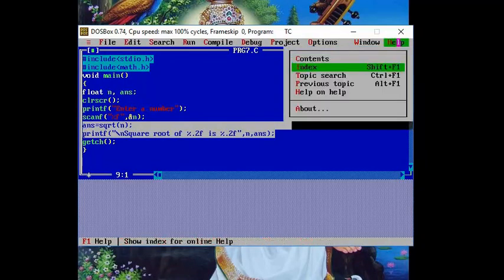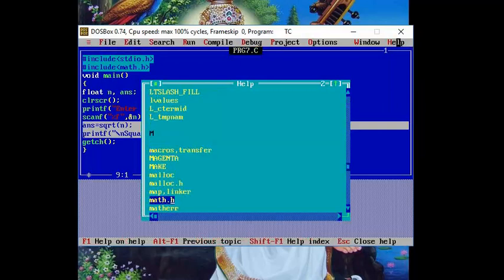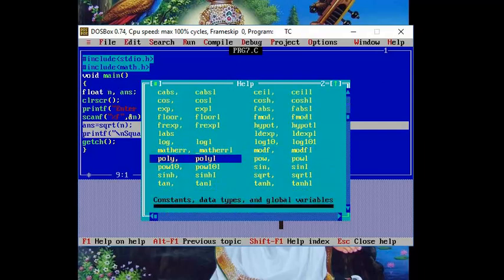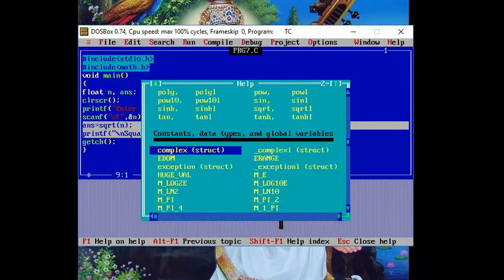Alt H, go to index, type math.h, press enter. You can maximize it. Now you can see here in math.h how many functions are available. In math.h, abs is available. It converts the value from negative to positive, and other than abs, acos, asin, and exp, x raised to n, fabs, if the float value is negative, that converts into positive, and we have log, logl, log10, pow, tan. All these are mathematical functions.